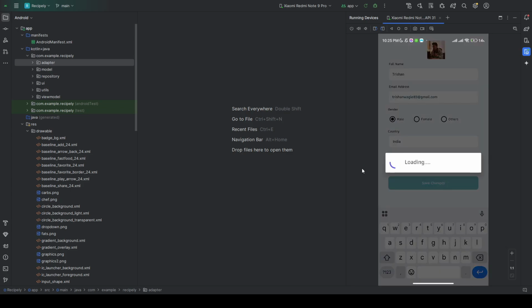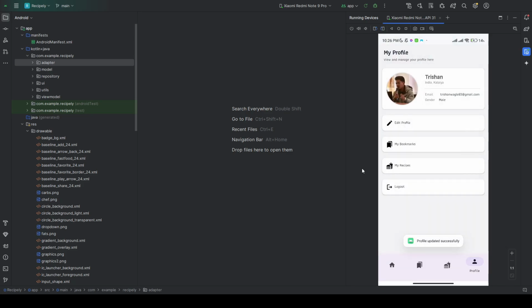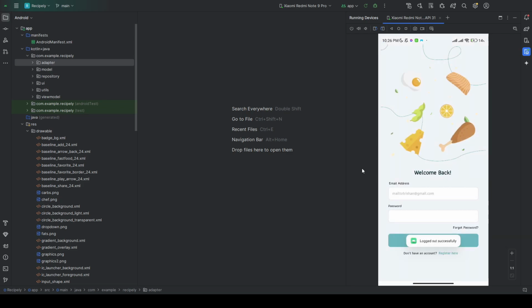After a brief loading moment, the updates are successfully reflected. You can now see that all my profile details have been updated. Finally, to log out of the app, I'll simply click the logout button. This redirects me back to the login page, confirming that the user has been logged out of the system.